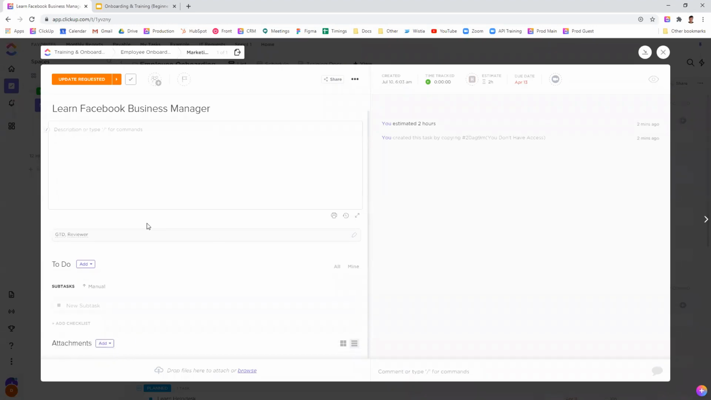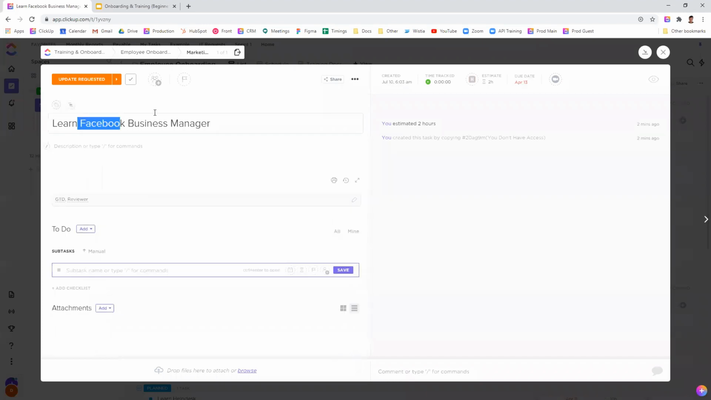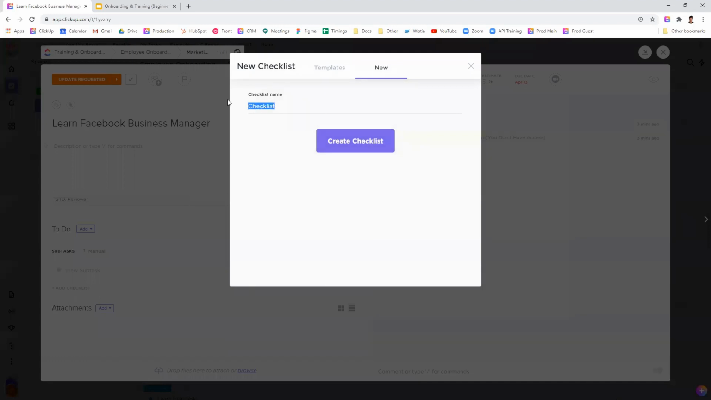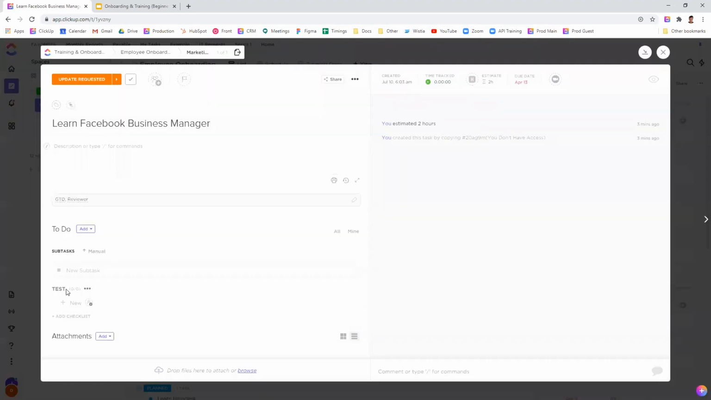Okay. And then you have a range of other things here. In particular, it might be subtasks. So if you do want them to take steps that are part of this bigger step, you can break it out into different subtasks. You can also add checklists and give them a name. So for example, you might say, take a test afterwards, and we can simply add items that are to do. So, do this, and then do this.